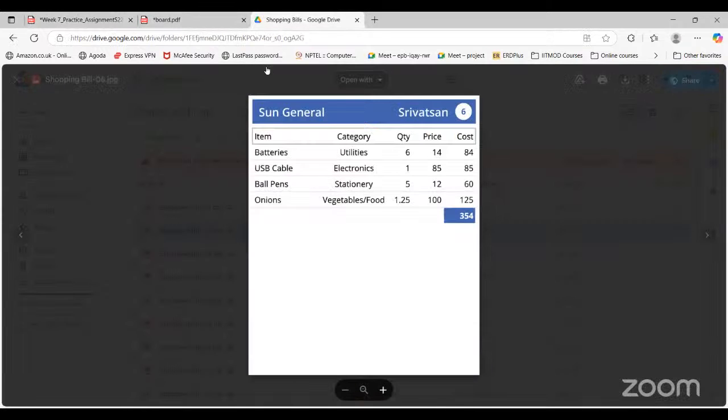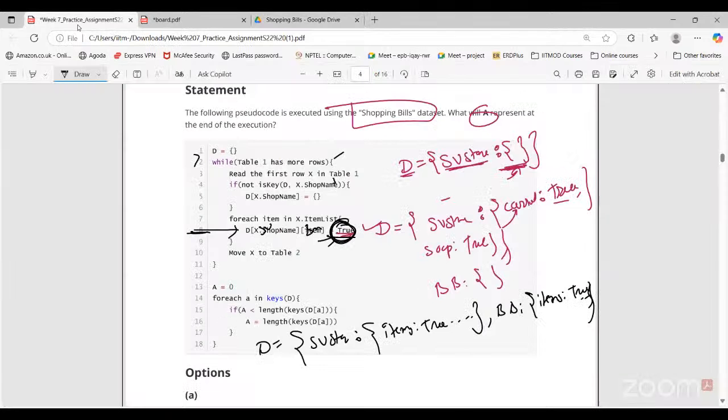Then we have Sun General, right? So if you observe in the shopping bills, we have just three stores. If you observe the data set, we have discussed that in the lectures. So we have three stores. Okay. So this is what we got: SV store, Big Bazaar. Then we have Sun General.